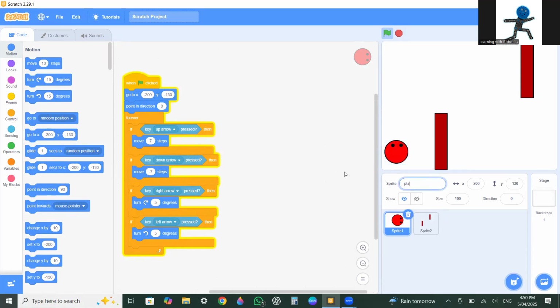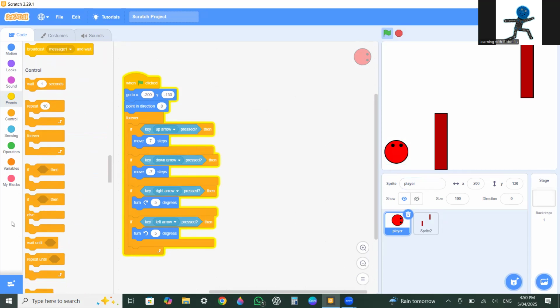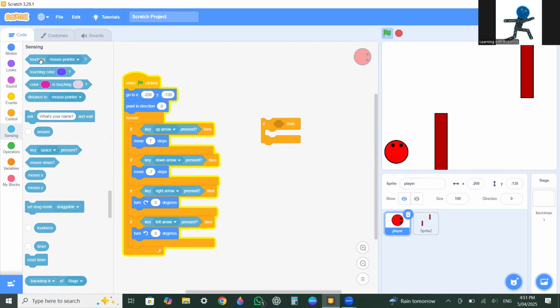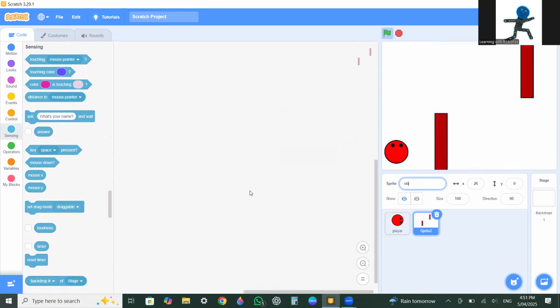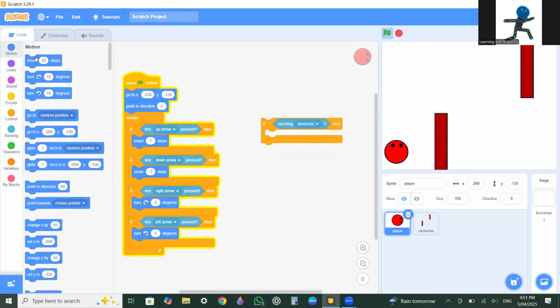Make sure to name your sprite something. Okay, when green flag clicked. So wait, we don't need that. We need the if-then block. Go to sensing, if touching Sprite 2, but you can also name it obstacles. If touching Sprite 2, then move -7 steps.